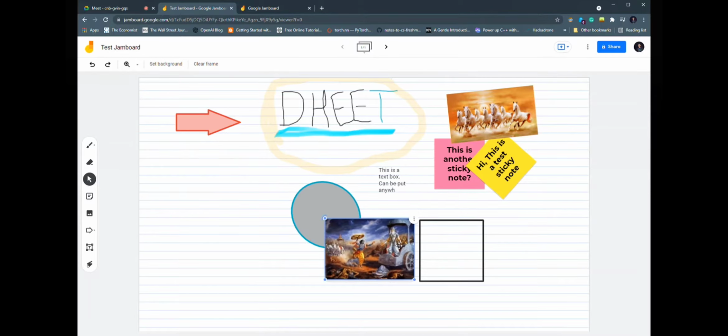Now the last option is a laser, which can be used for highlighting stuff while you're sharing the screen. It won't leave any permanent mark. It is just like a laser pointer which you can use to point to things. So these are all the options which we have seen so far.